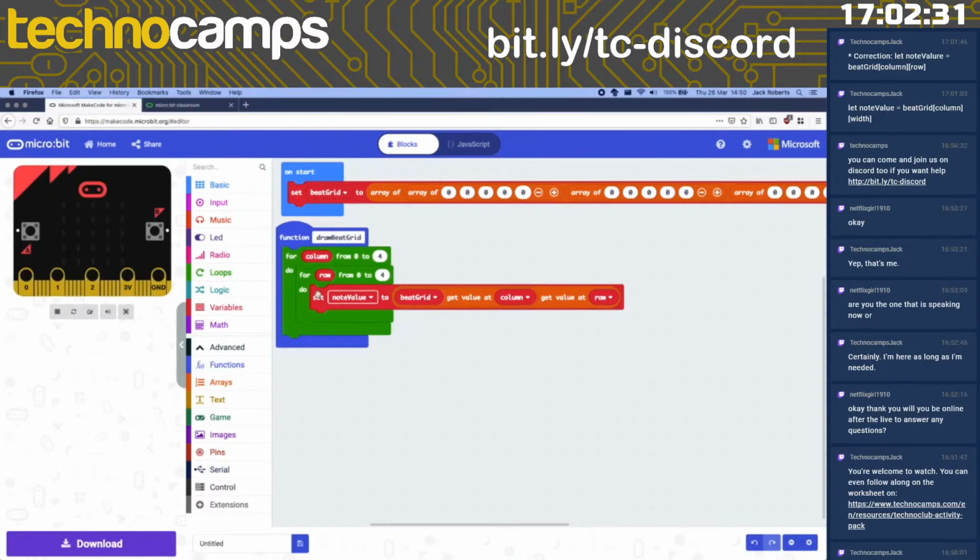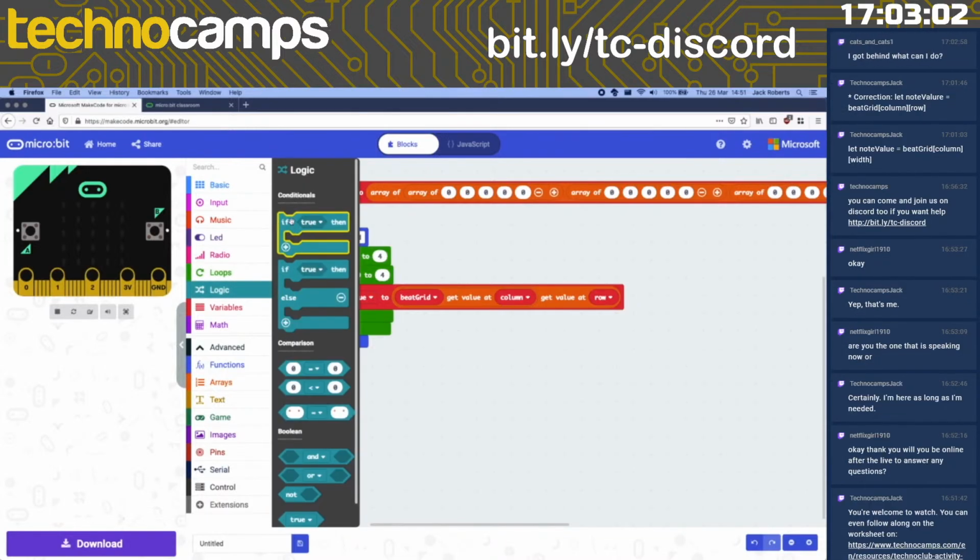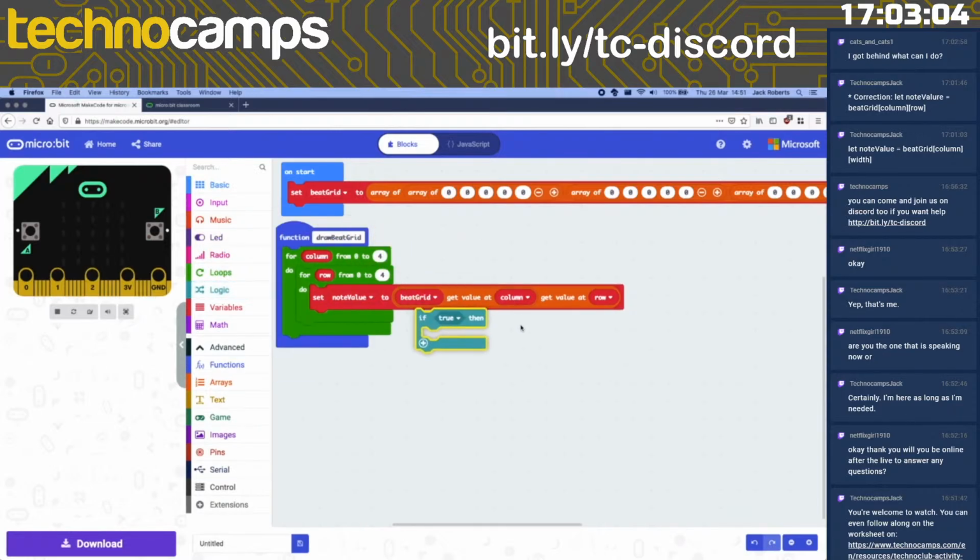So what do I do next? Well, I need to see if the note value is larger than 0. So when it comes to a sequencer, we want zeros to be where no note is playing, where nothing makes a sound. So we're only going to play a note if that number is larger than 0. So I need to go to the logic, and I need to grab myself an if block. Okay, and I'm going to stick that underneath set note value.